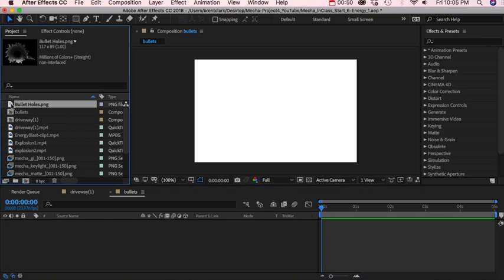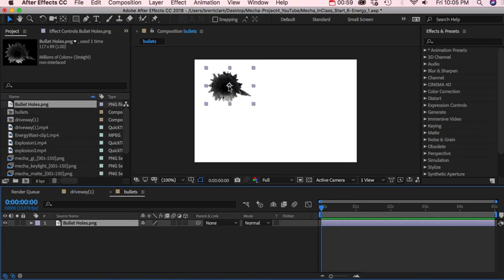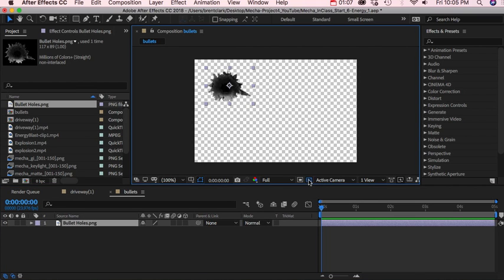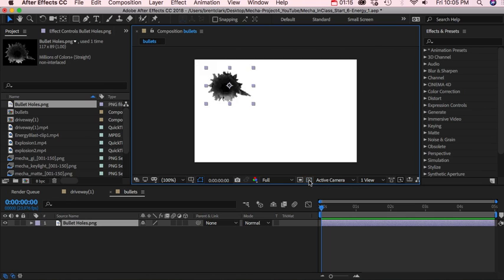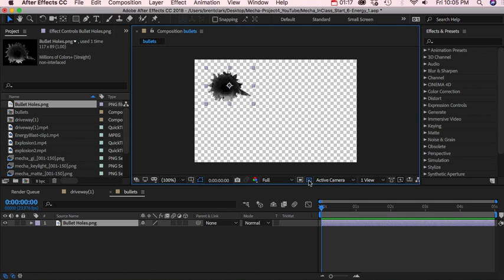And I already imported my bullet holes. And so I'm in my bullets composition. And so now let's go ahead and start that. Also, if you want to check, toggle this transparency grid. If you click on that, make sure that this has these white and gray squares. That's this button right here. That way, just to make sure it is transparent. So that when we put it on our background, it will show up transparent.